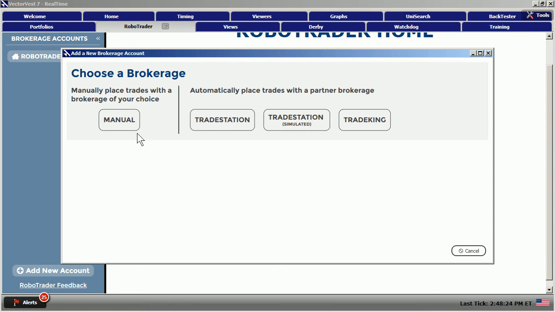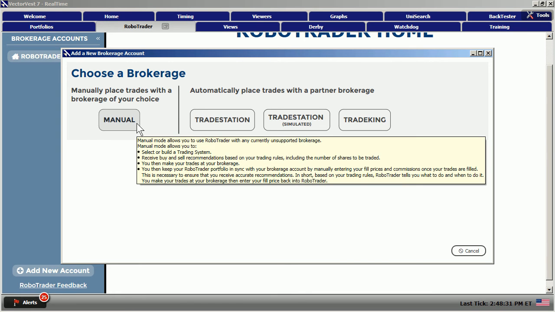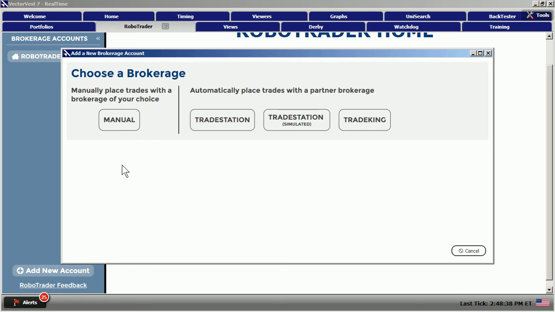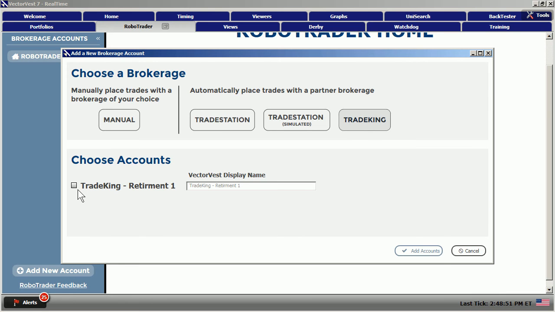Now, over on the left-hand side, the manual button will allow you to use RoboTrader for stock selection, trade entry, and portfolio management, even if VectorVest is not currently linked to your brokerage. And we will show that in just a moment. For now, I am going to choose TradeKing because we are in my VectorVest account and I have it linked to that brokerage. I'll put a check mark next to the TradeKing Retirement 1 account I have there, and we will label this new trading system Strategy of the Week 1. And I'll click on Add Accounts.